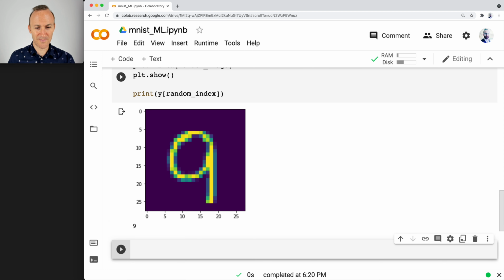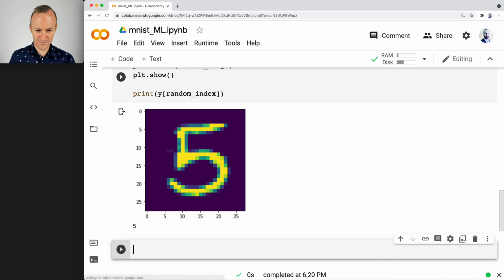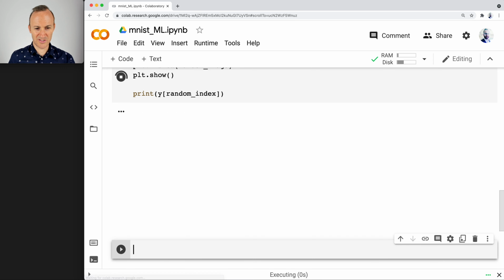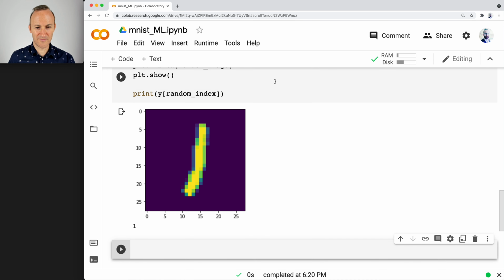So I got 9 again. Hopefully it does different numbers every time. Yeah, it does. So you got 5. You know, and you can just keep doing it. 1. That looks like an 8. It is an 8, right?